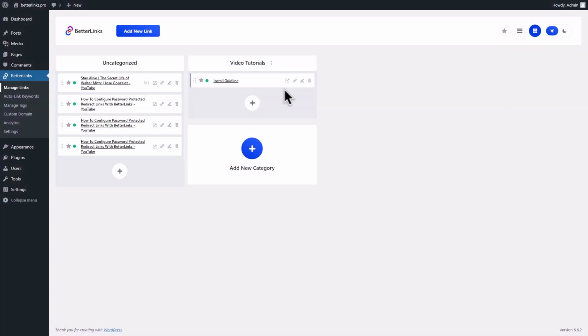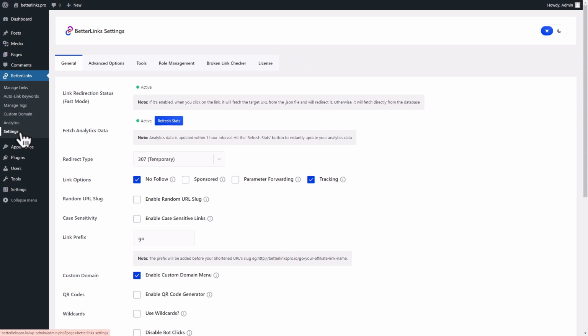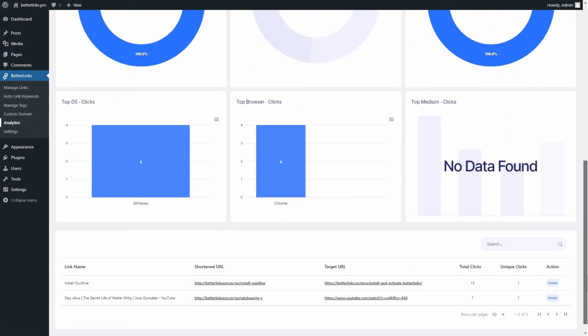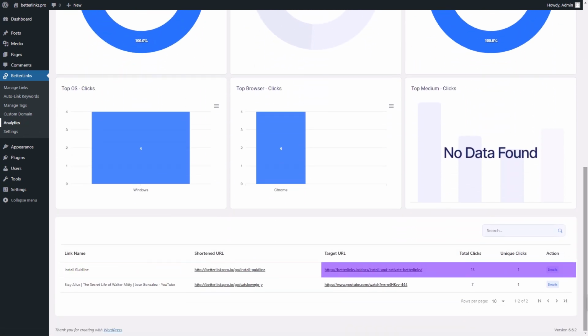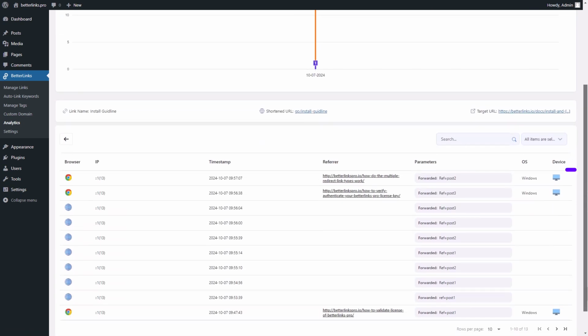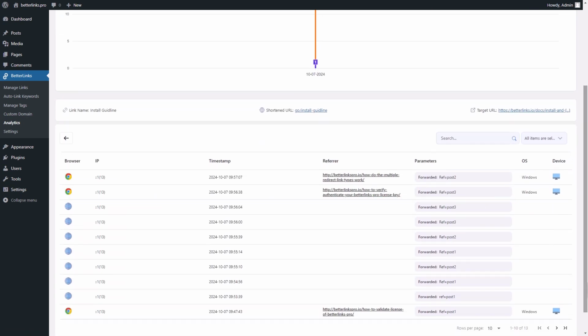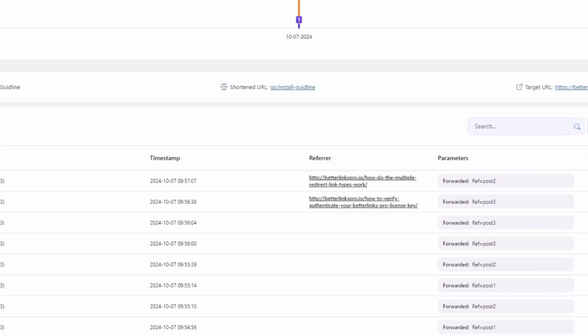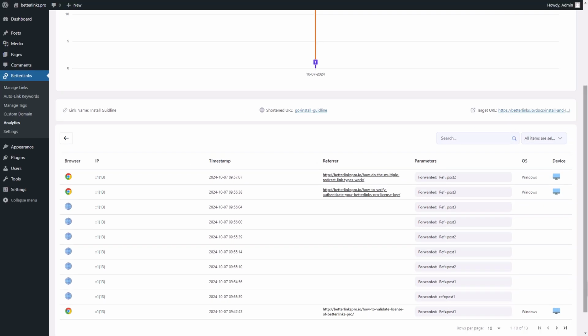Go back to the WordPress dashboard. Click on BetterLinks, then Settings, and hit the Refresh Stats button on the General panel. Now, click on Analytics and scroll down to find your links. Click the Details button to view analytics and tracking info for your parameter-added links. And here you go. Now you can easily track your added parameters to your links with detailed analytics.